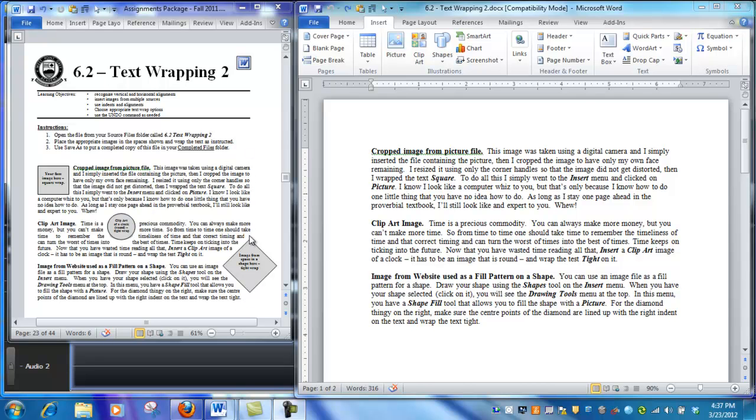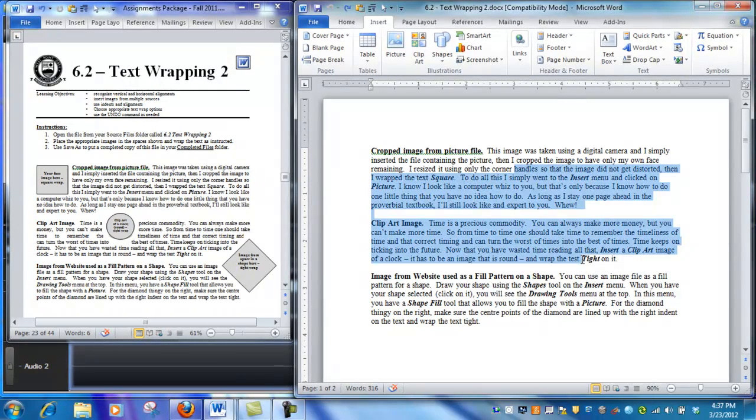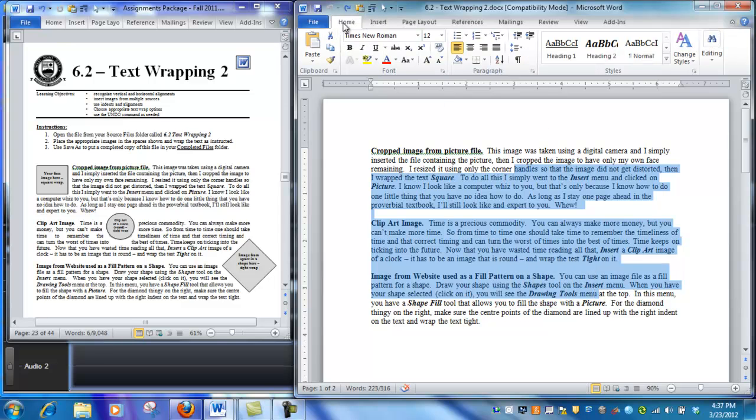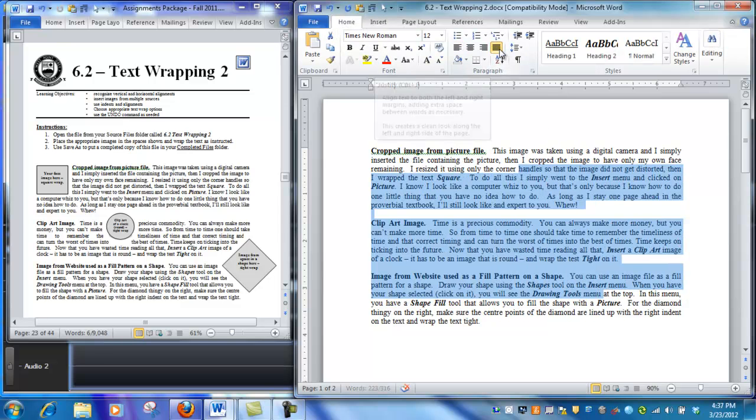We have a nice straight line on the right, we have a nice straight line on the left, and so let's start by taking all of this text and we'll make it all justified. And that's on the home menu right there.